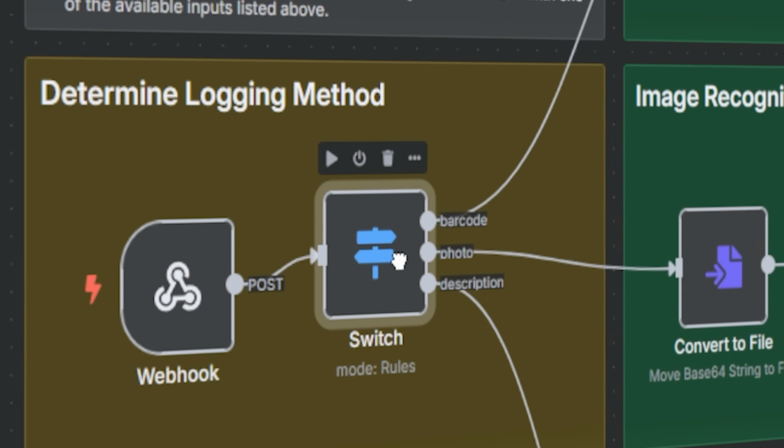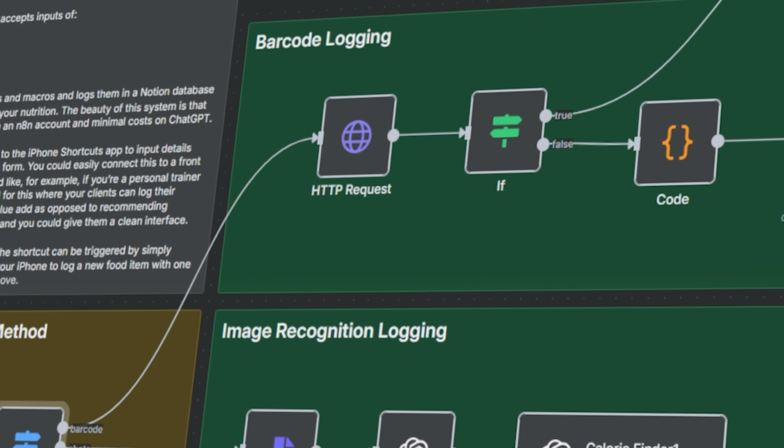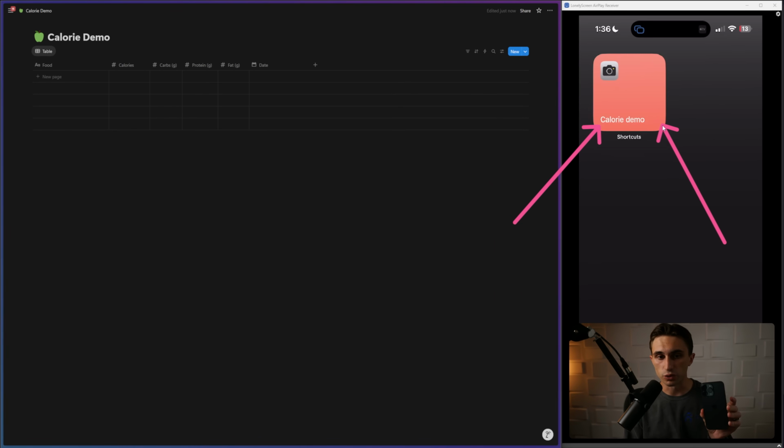In today's video, I'm going to show you how I built a calorie tracker using Notion, n8n, and iPhone shortcuts. So if you have an iPhone, an n8n account, and a free Notion account, you are going to be able to build this. First of all, I have my iPhone here and I'm sharing my screen with my shortcut that I'm going to show you guys how to create in this video.